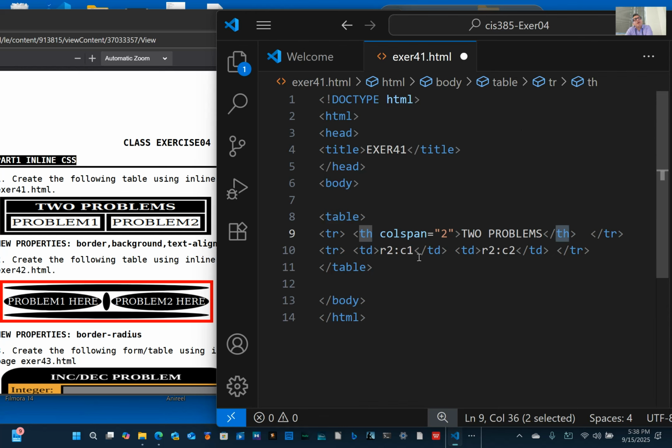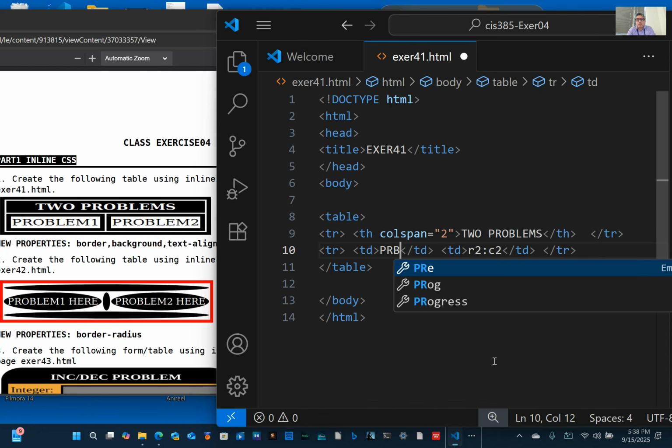The content of the first cell in the second row, it's a problem one. And the content of the second cell in the second row, it's a problem two.